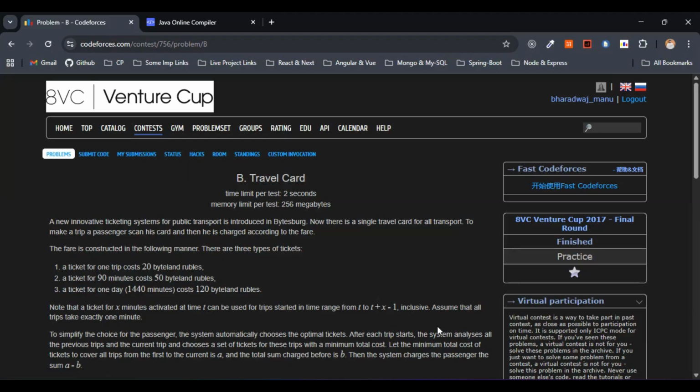Each trip takes 1 minute and happens at a time t of i. They have strictly mentioned that each trip takes 1 minute and happens at the time t of i. Strictly increasing they have mentioned, so this is also fine. Just keep this in mind.